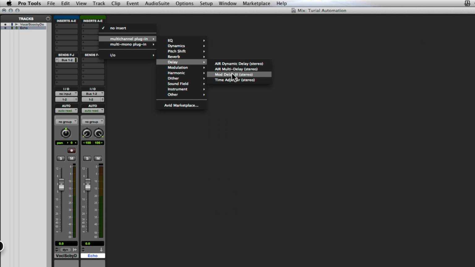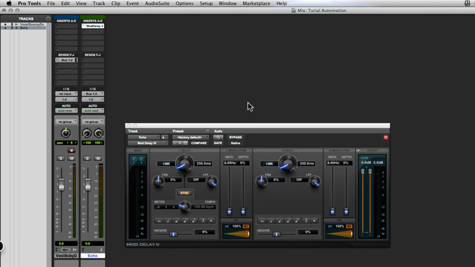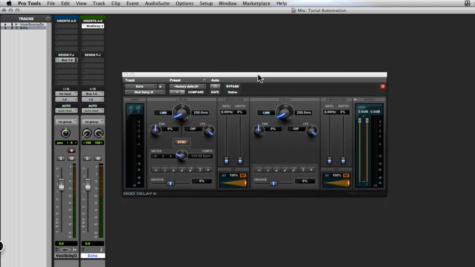I'm going to select the mod delay 3. Once you pop up with this delay, you'll see this interface here. This gives you a couple of options. You have the ability to set the decay time, the milliseconds of the delay, like when do you want the delay to take place. You can mess around with the feedback, how intense or how long do you want the delay to take place, and so forth.